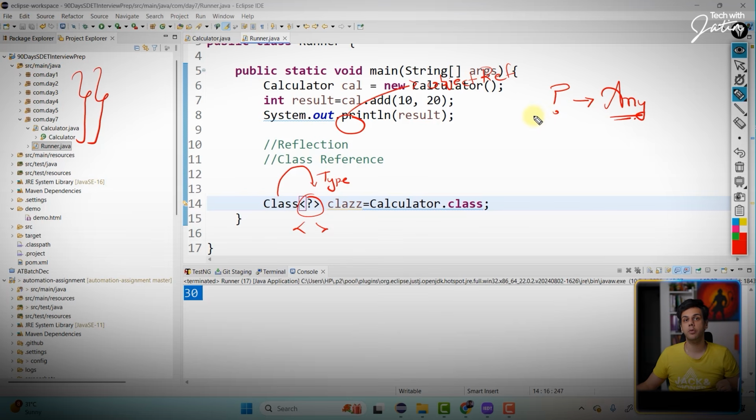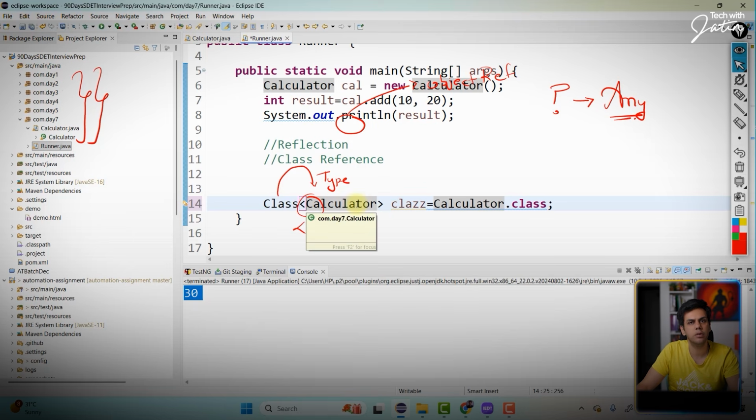But if you really want to make sure that you create the class reference of a certain type, say you're creating a calculator class reference, instead of putting question mark, put calculator. That's it. So you're going to say that this class reference is of calculator type.